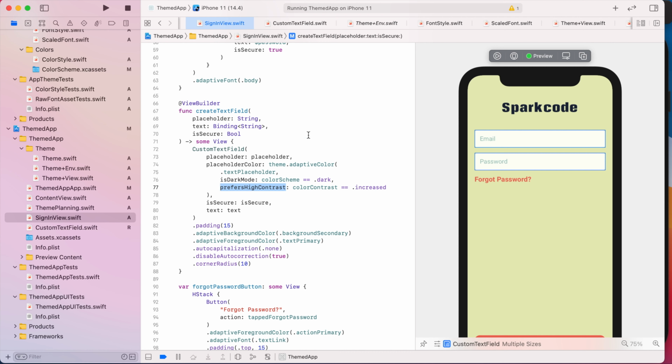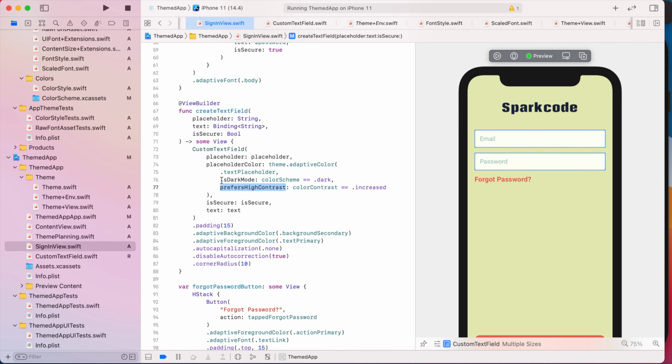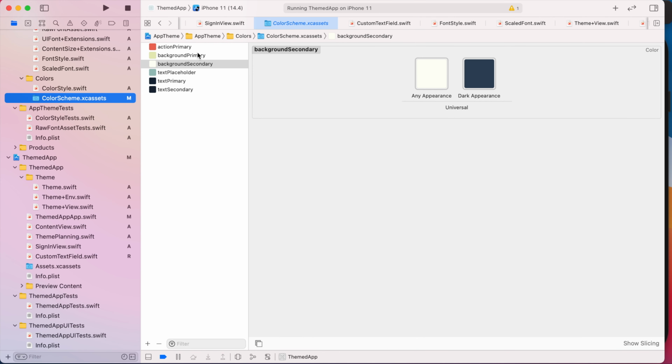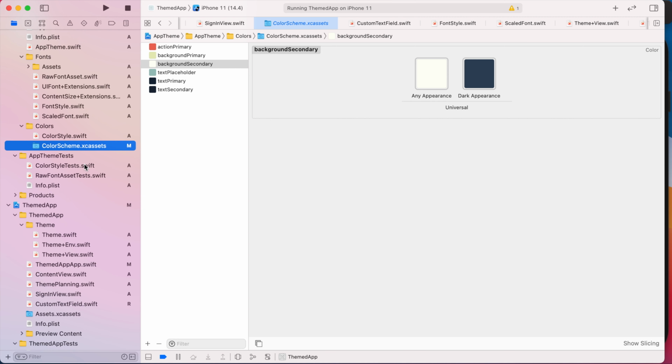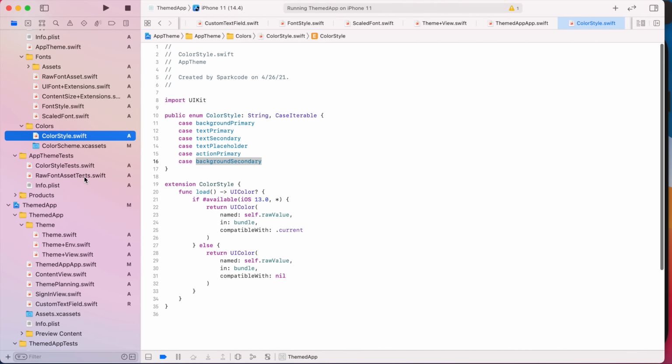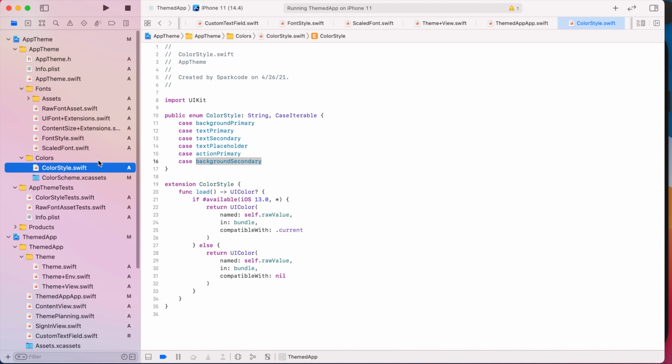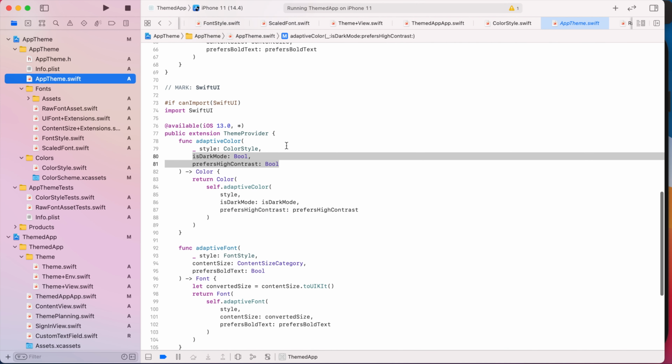The first way, which I don't really like, is just stripping out these arguments, because right now our theme is just using named colors, and these are going to adjust to the user's preferences automatically. And even when we're loading these colors, we're not even checking those arguments. Let's see, where did we load them? In the app theme.